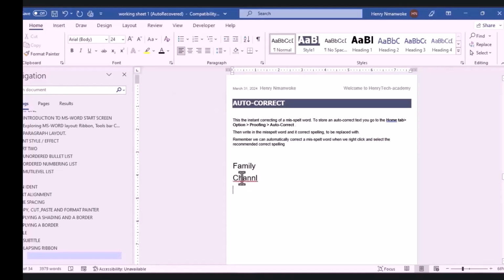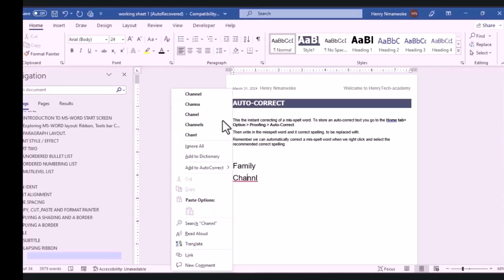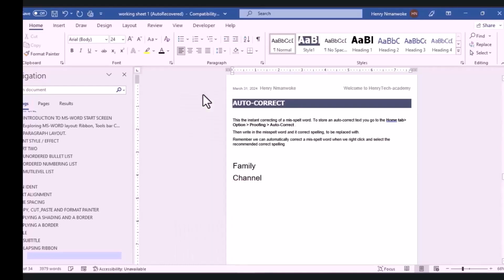Notice my spelling. Whenever this red mark comes under, it's incorrect. So I click on it, right click. I've gotten so many recommended suggestions. I will just click here to get my correct spelling. Now notice the word I added, I saved in my autocorrect.